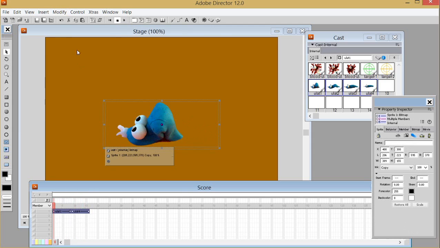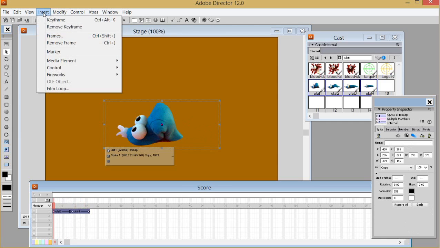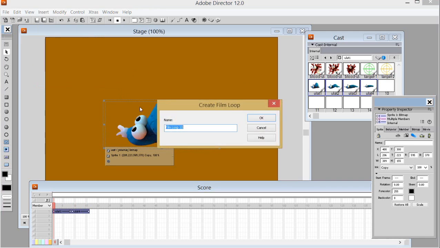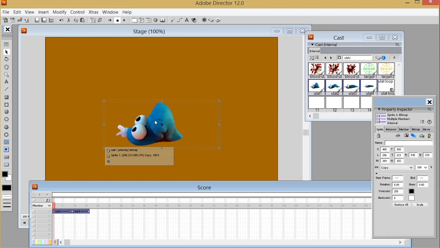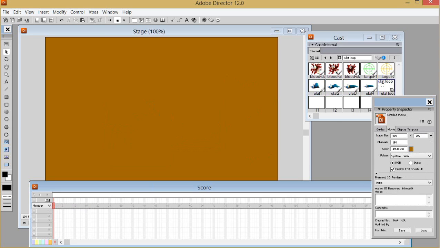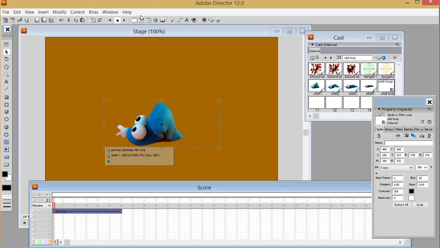I'm going to make it as a film loop, Insert Film Loop. Pay attention to the 10th cast here. And then we remove this and we can put this ULAP loop here. See? The ULAP loop.